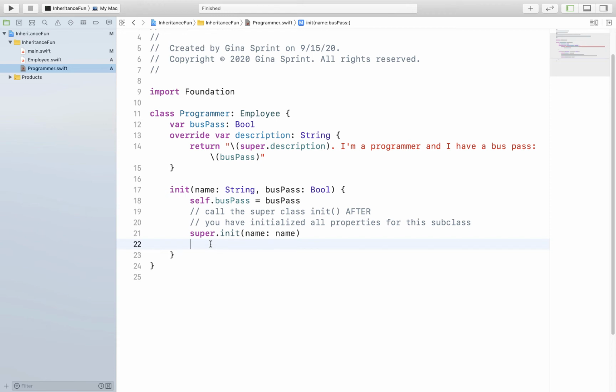So let's say that programmers make $20,000 more than any other employee, or just the standard employee. Okay, so the base salary is 40,000, but programmers make 20,000 on top of that. So after I call super.init, the salary property for the current programmer being created has a value of 40,000. Now I'm going to add on top of that 20,000.